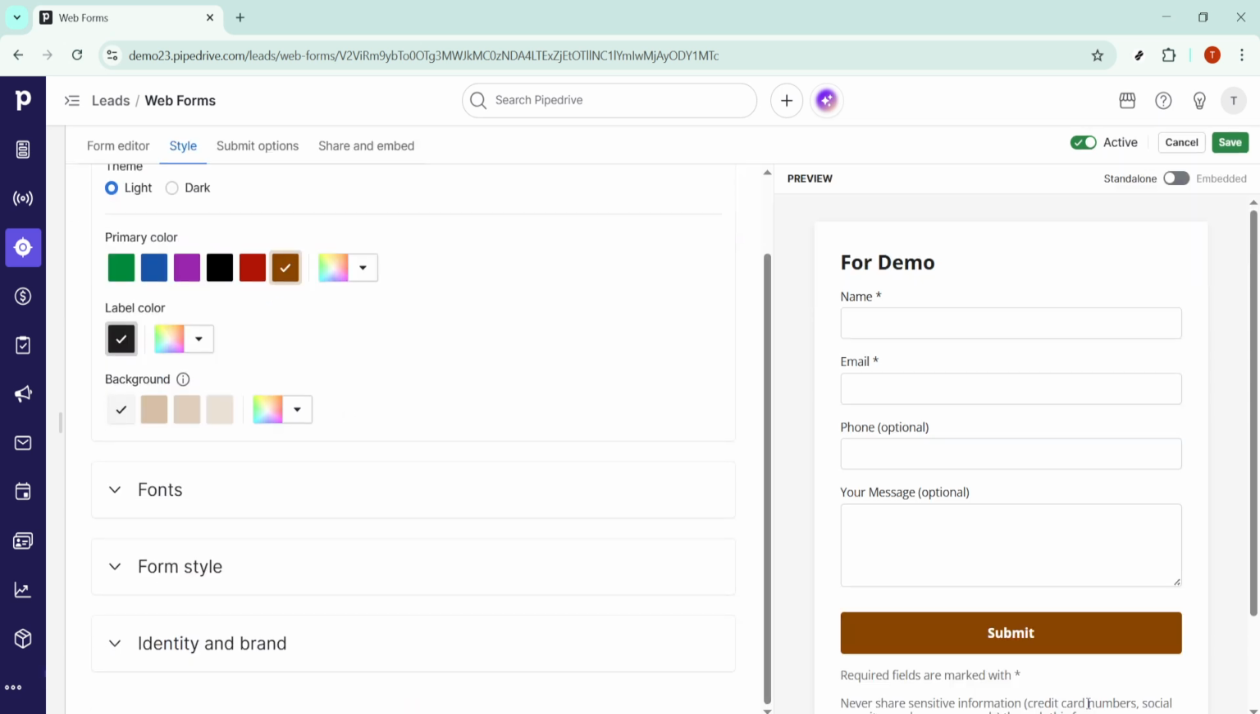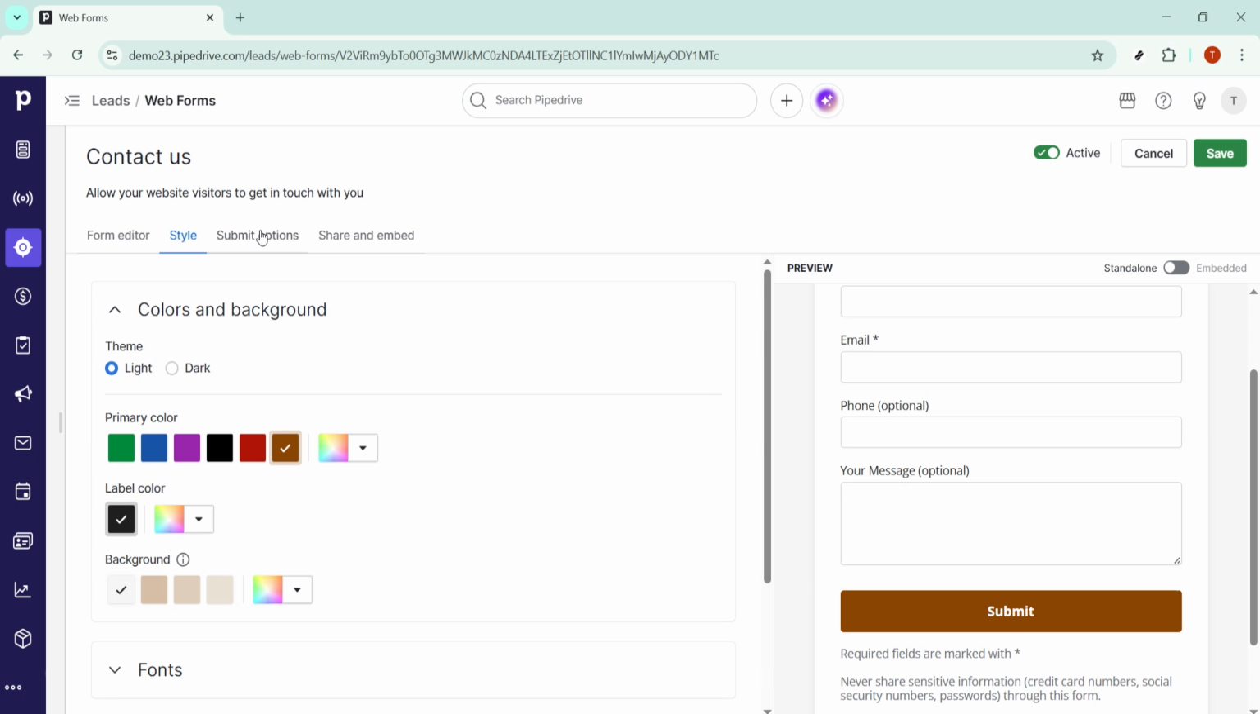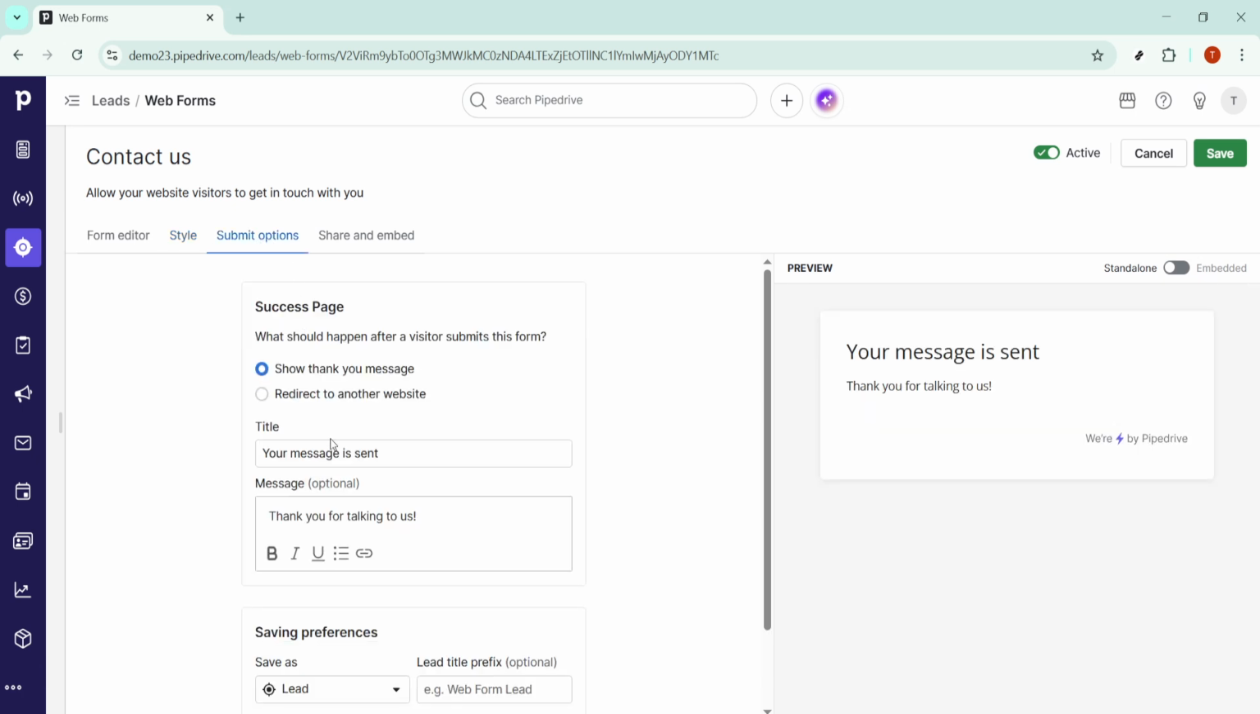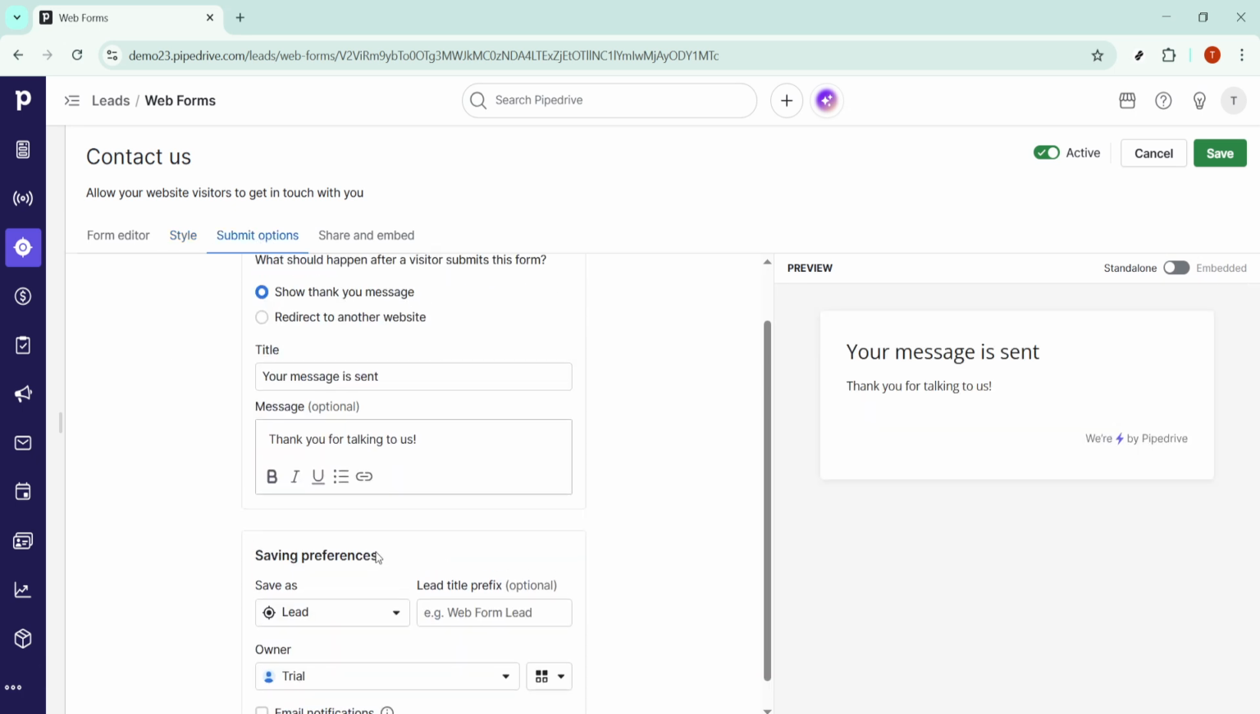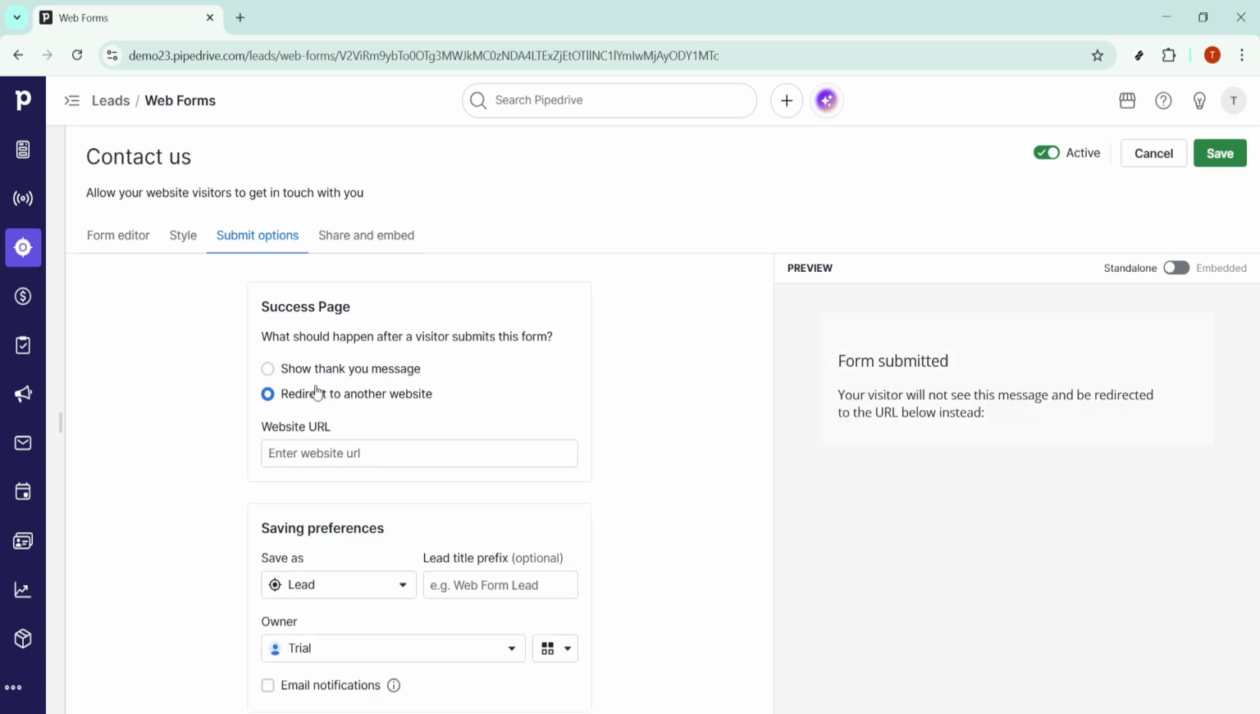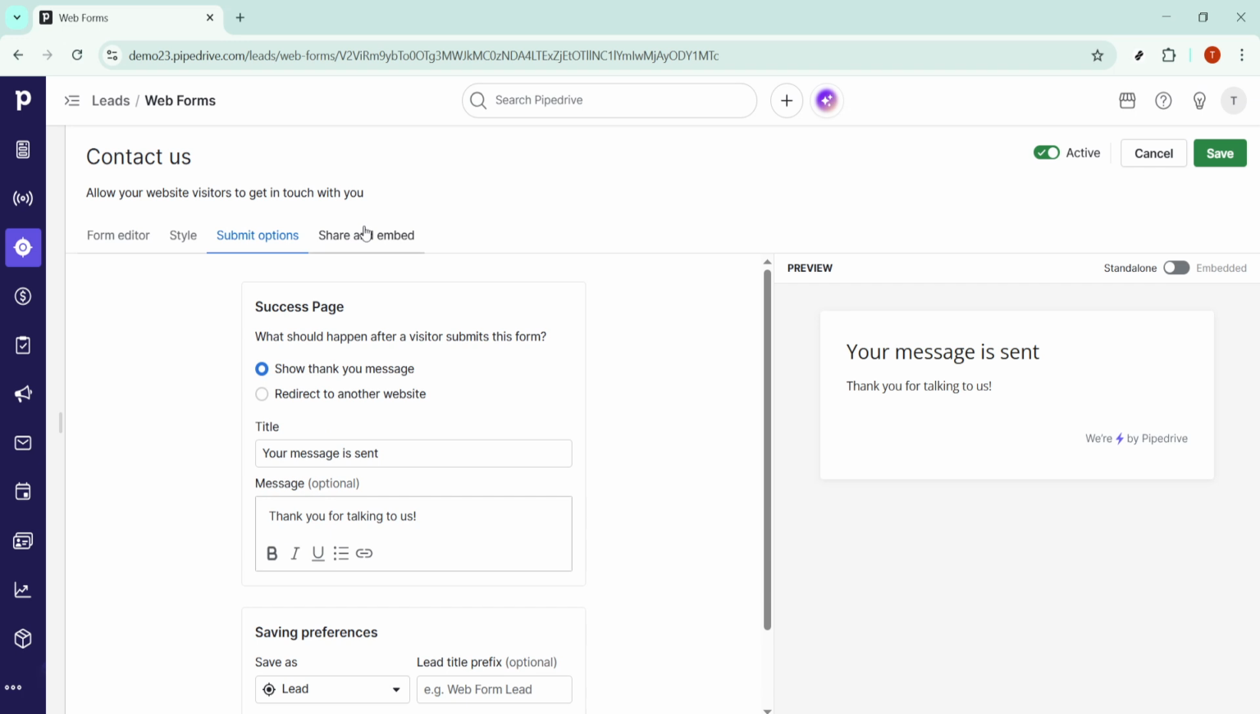If there's an option for spam protection, enable it to keep your inbox clean. You can also set who in your team should own new leads created by this form, and, if offered, pick a default pipeline or label to keep everything organized from the start.